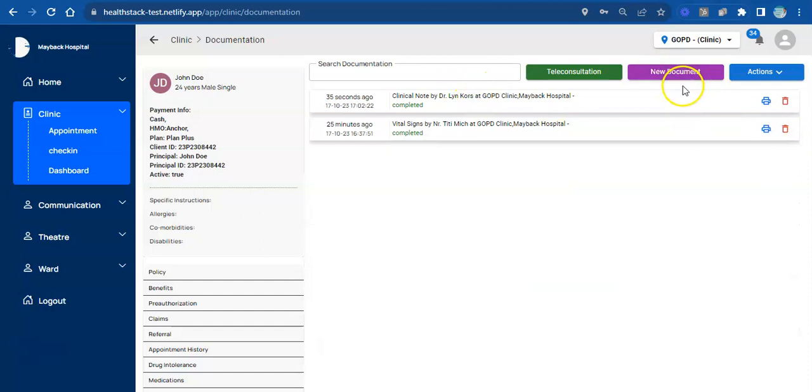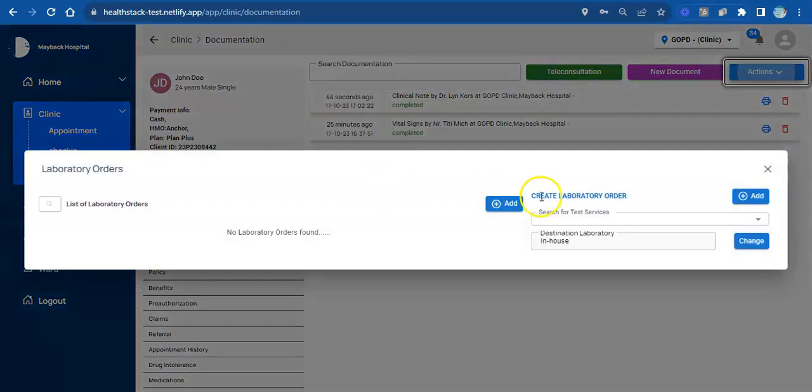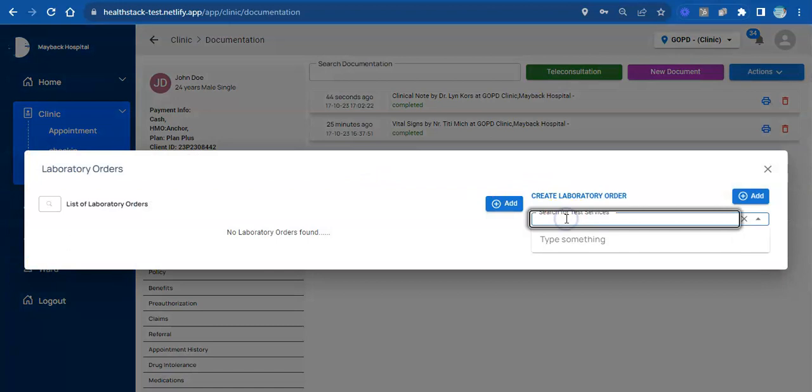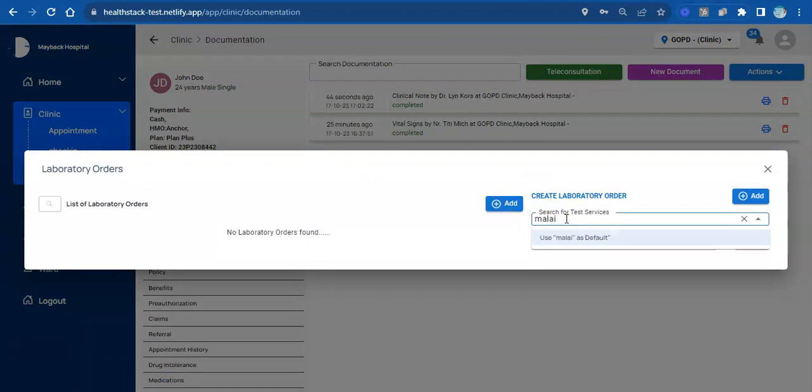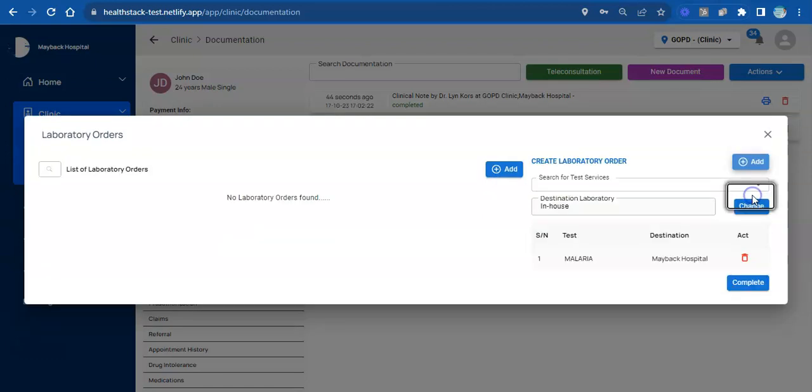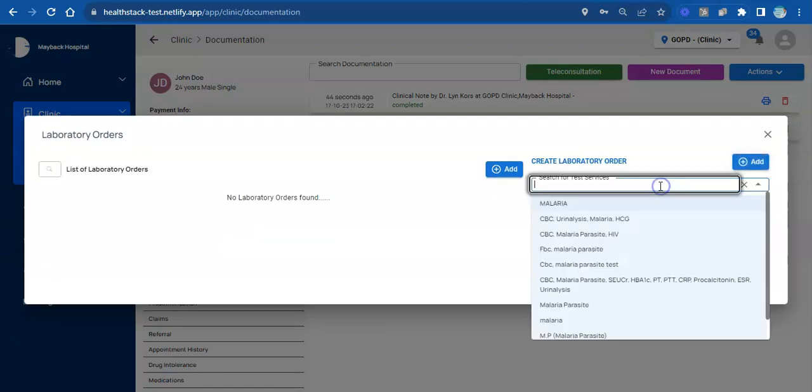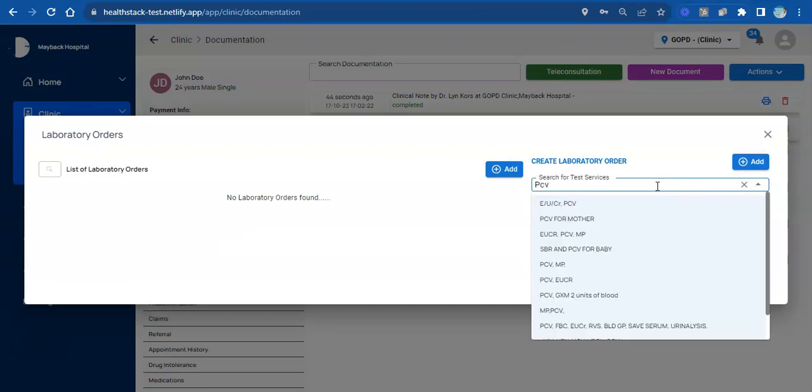Another thing Dr. Liz can do is send this patient out for some tests. So I'm going to click laboratory requests, and I'm going to say we're sending this patient for malaria tests in-house. If you need to send to a different doctor, you can change that. So I'll click on add. So let's say we're also sending this patient out for PCV.